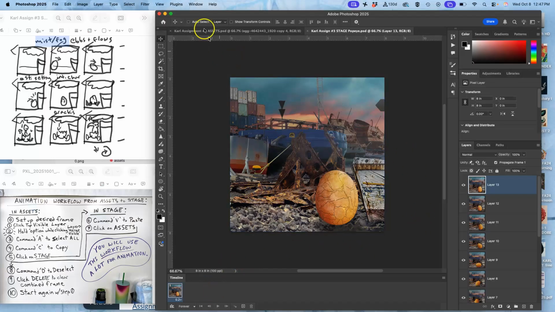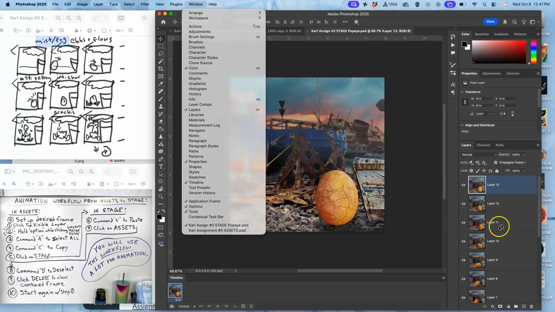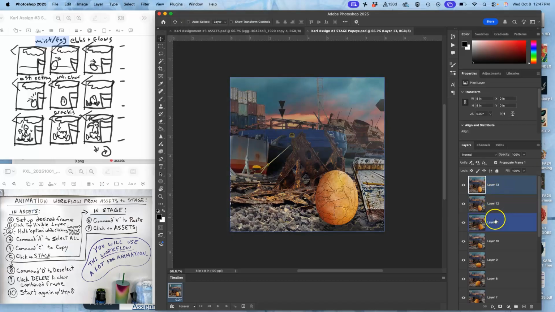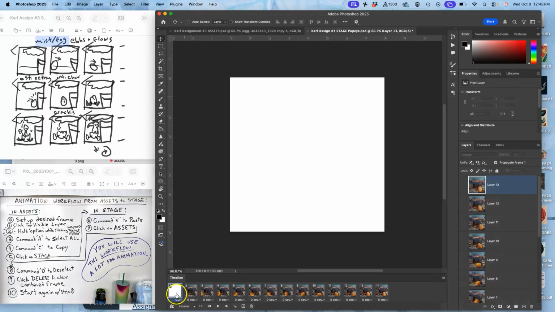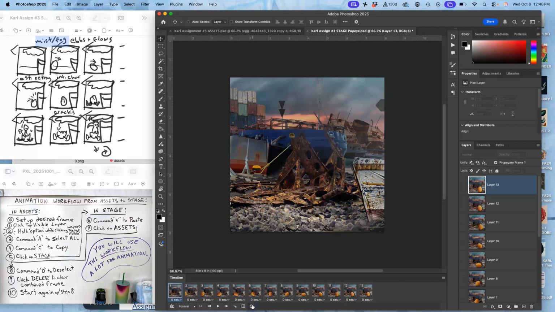So I have the timeline open. You can find it under Window, Timeline. I'm just going to do a quick animation test of these frames. It looks like I have 13 frames there. So I'm going to click on the timeline window options and say Make Frames from Layers. I'm going to drag the white background layer to the trash, never hit delete. And then I'm going to hold down Shift, click on the last frame to select all of them, and then set a default timing of 0.3 seconds. That's my default timing, about 3 frames per second.